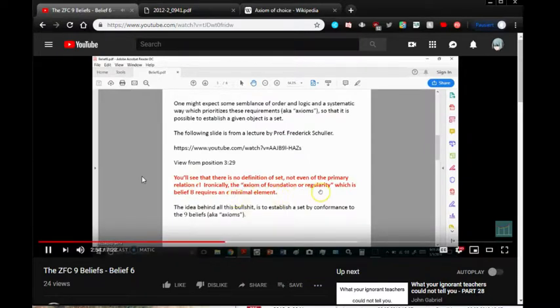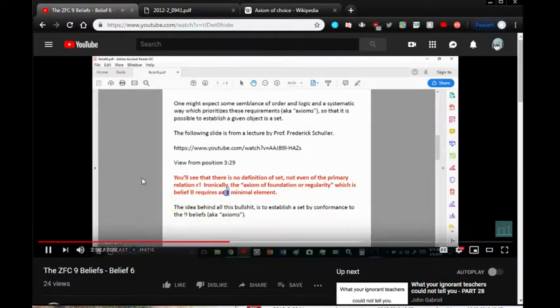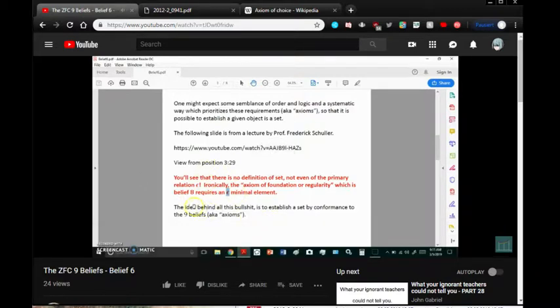The axiom of foundational regularity, which is belief 8, requires an epsilon minimal element. I got into that in my video about 8, this is true. It's only after this. So the idea behind all this is to establish a set by conformance to the 9 beliefs. And so far, every single one of them has failed.